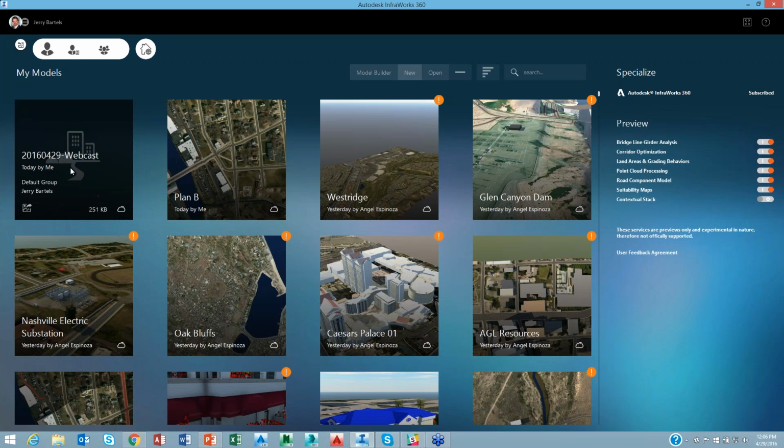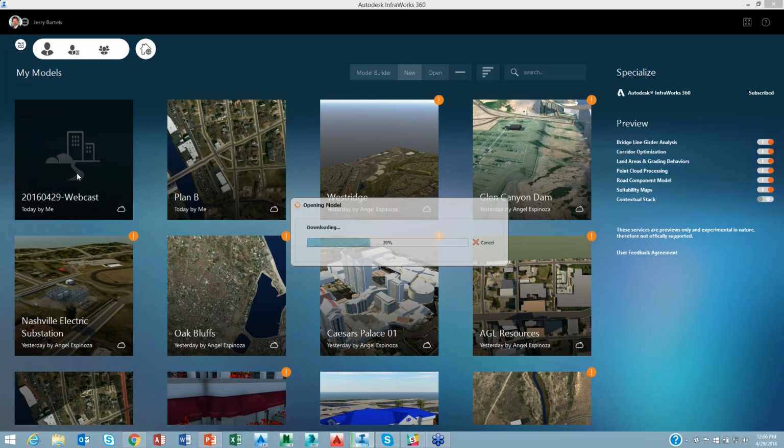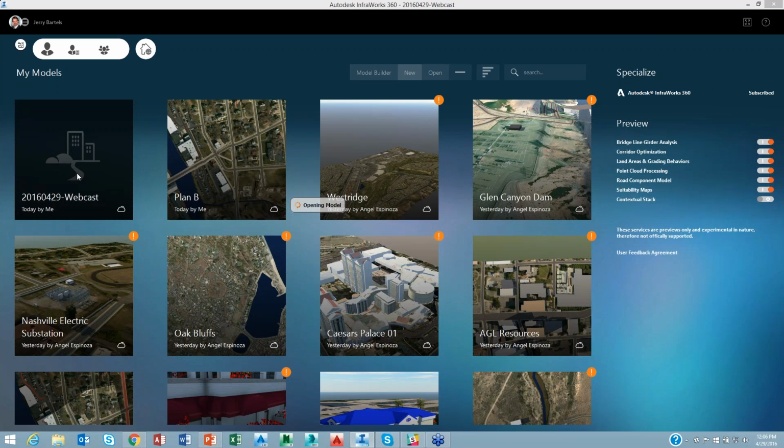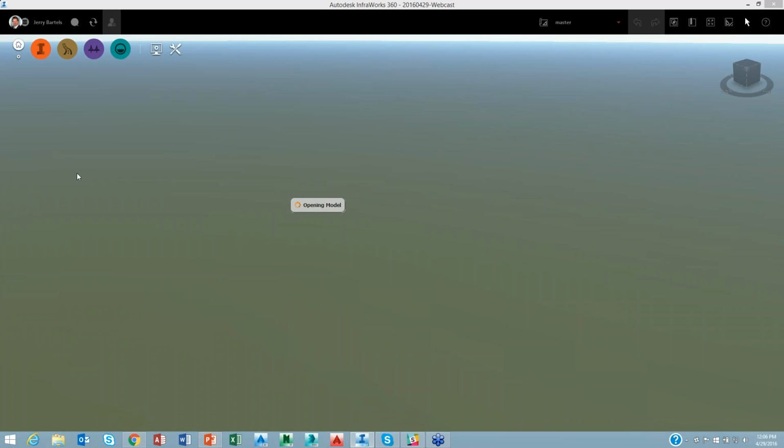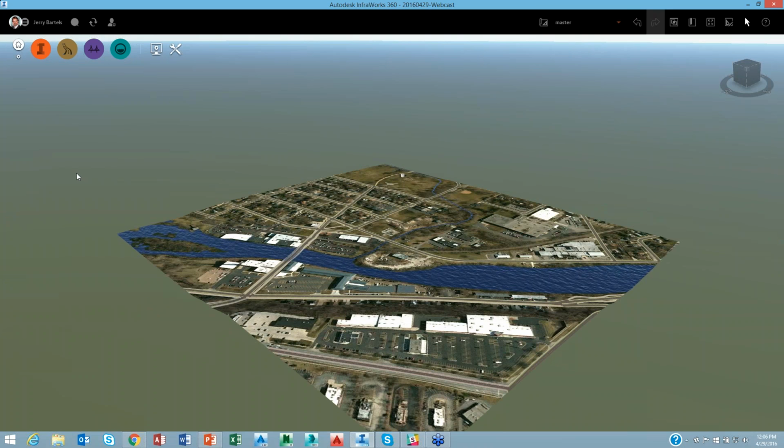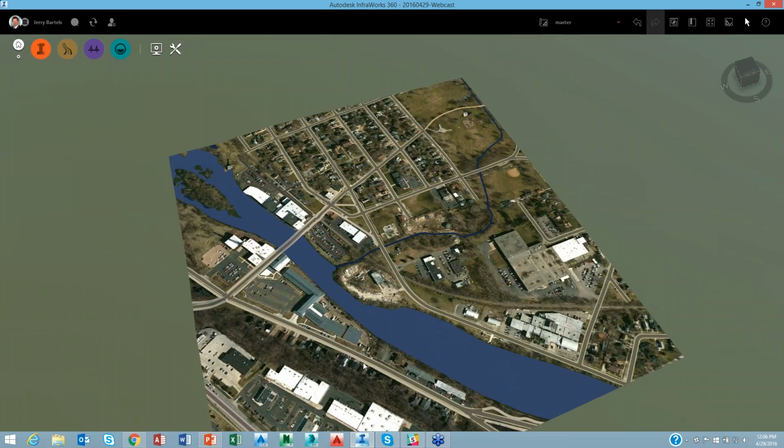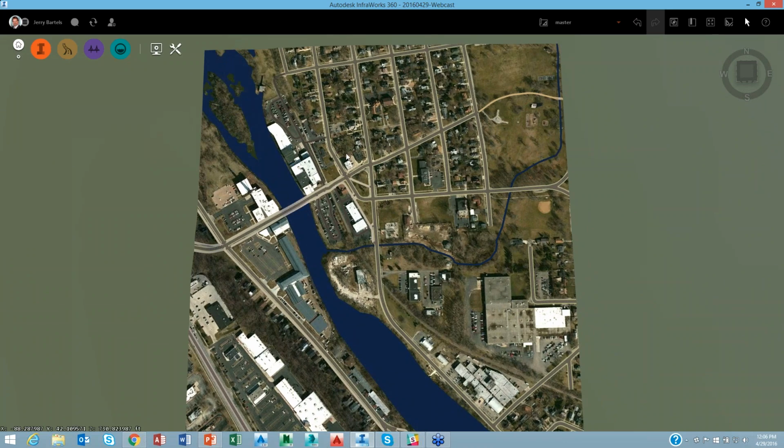So I come back to my InfraWorks 360. I see my model builder has already returned my model. So I'm going to go ahead and we'll download that from the cloud. And I should get a representation of the geometry in that area, its existing conditions. So it'll pull from OpenStreetMaps the roads that exist or that are available, any buildings that are available, as well as the aerial photography and the elevational information.